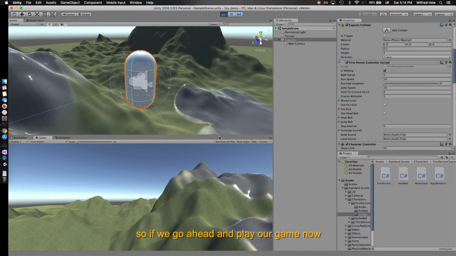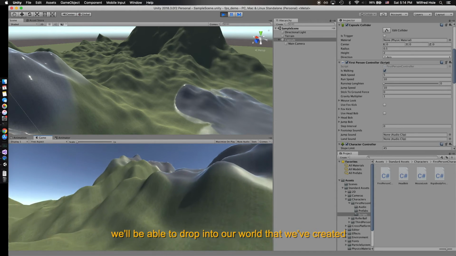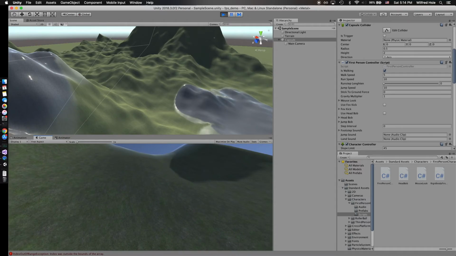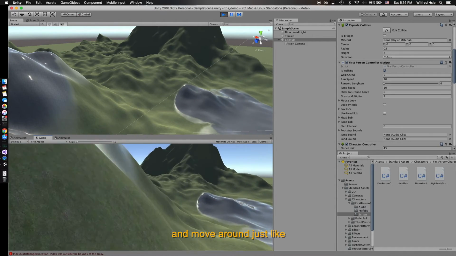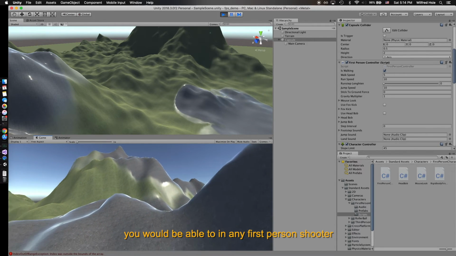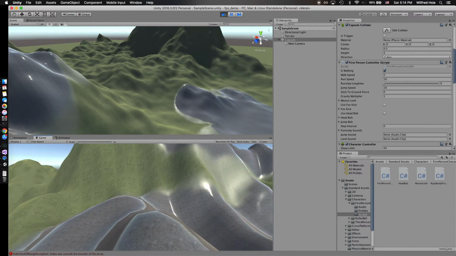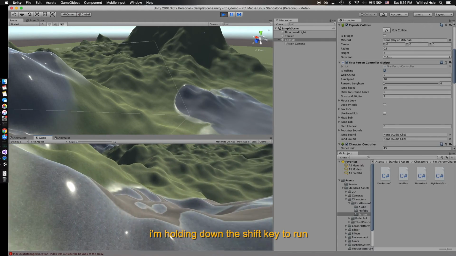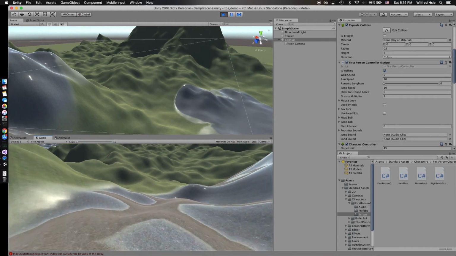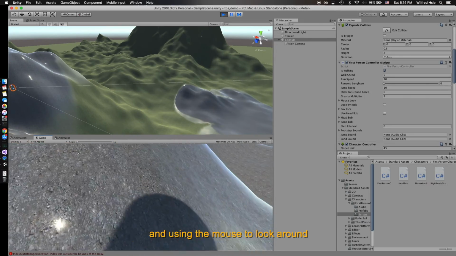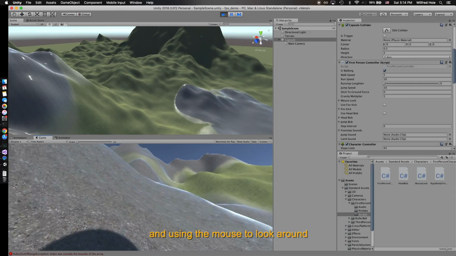So if we go ahead and play our game now, we'll be able to drop into our world that we've created and move around just like you would be able to in any first-person shooter. Using spacebar to jump. In this case, I'm holding down the shift key to run, and using the mouse to look around.